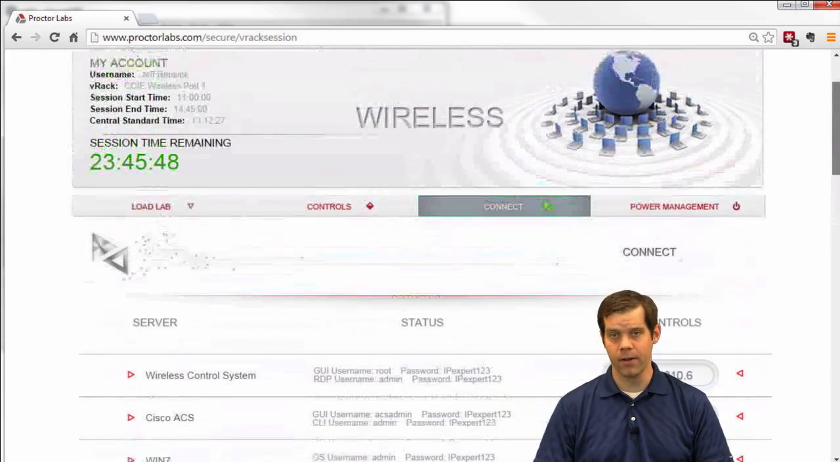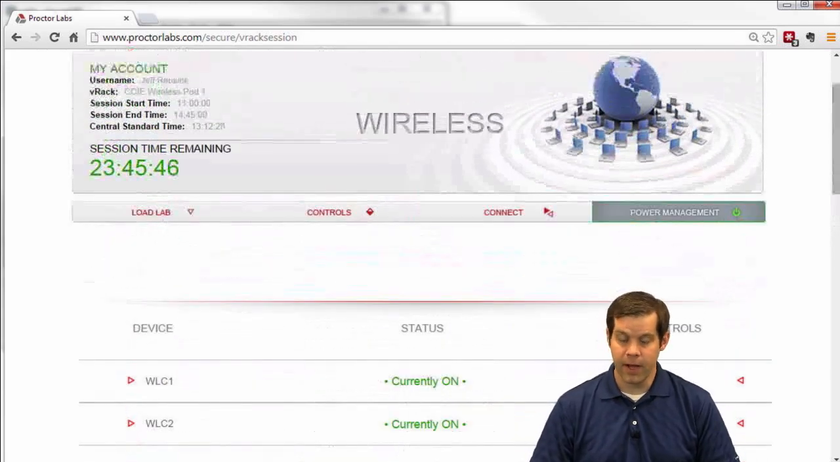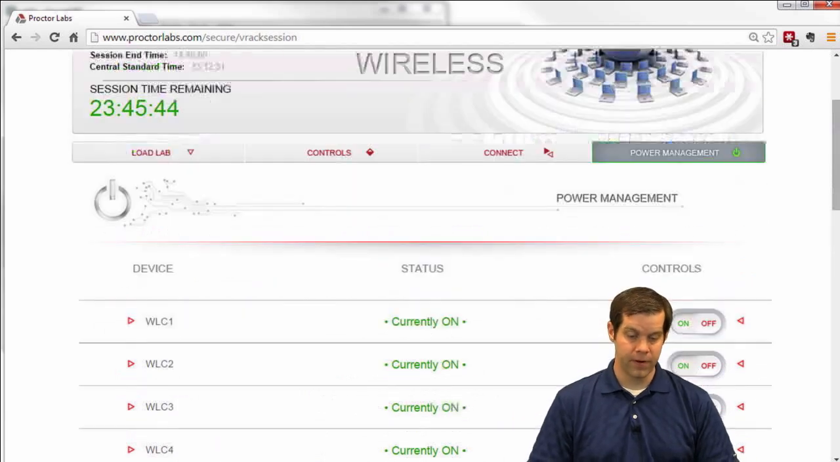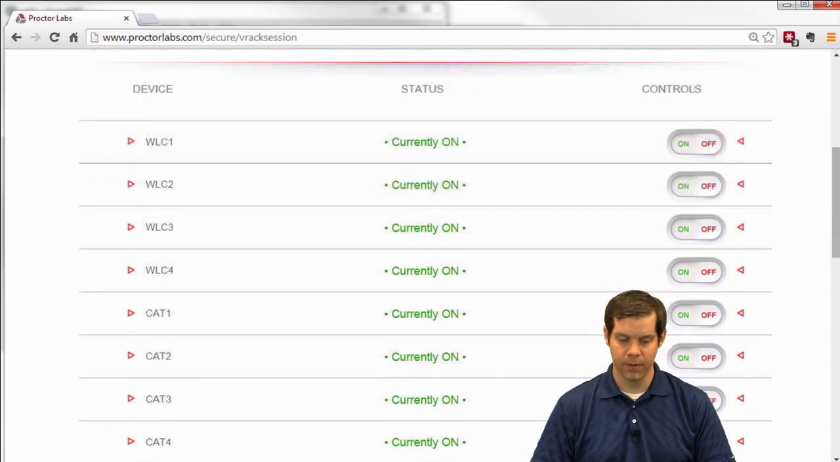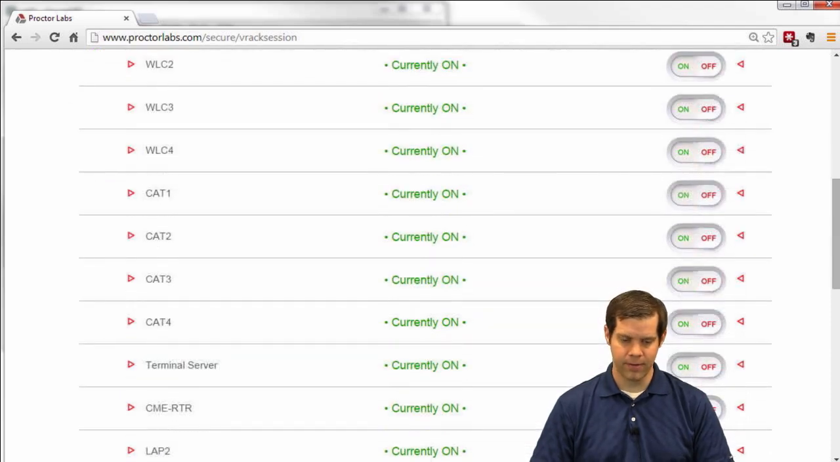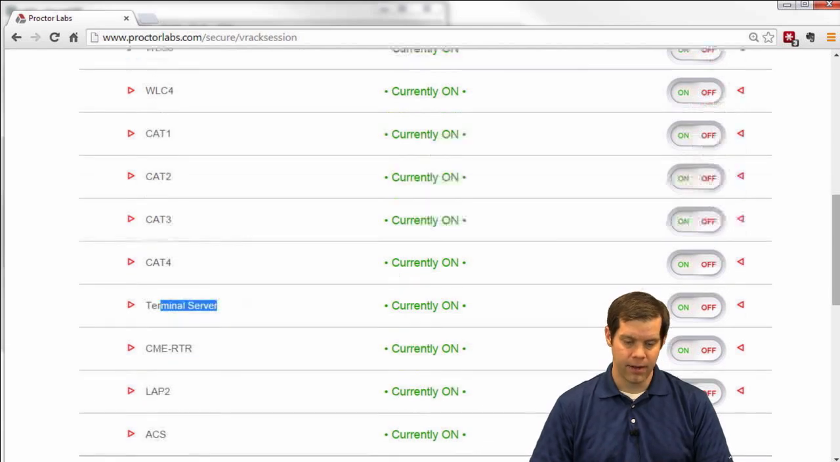Okay, but that's connecting to all your different devices. Lastly, we have power management. So if you ever need to power cycle any of the hardware devices, this is where you're going to do it. What can we power cycle? We can power cycle all the controllers, all the switches, your terminal server. If for some reason something seems wrong with your terminal server, you can power cycle that. Your CME router, which I've never really needed to ever do, but you can.